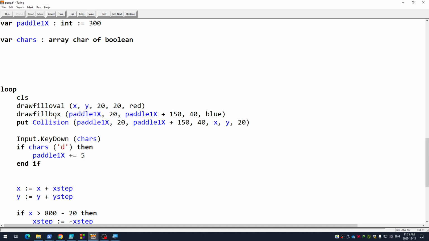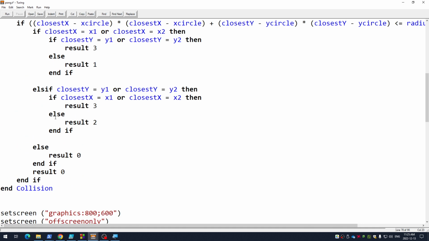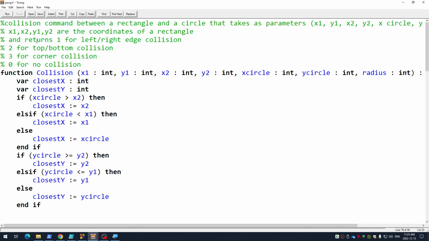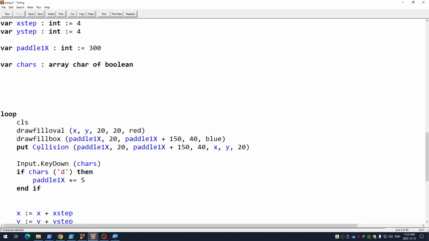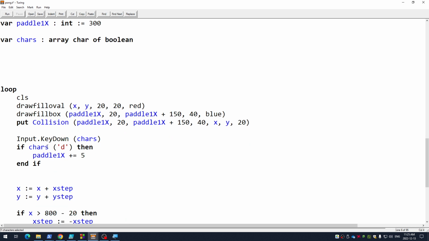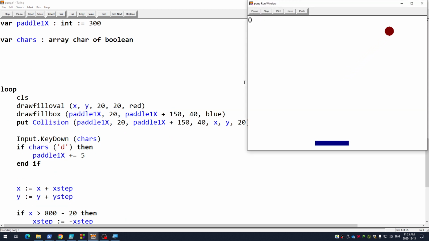Okay? And it's going to put something on the screen. It's going to put a number on the screen. It's going to return the number 1 if they hit on the left or right edge. It's going to return a number 2 if they hit on the top or the bottom edge. It's going to return the number 3 if they hit at the corner first, and it's going to return number 0 if they don't hit at all, if they're not hitting. So I'm just going to put that on the screen constantly. Let's see what that does. Okay, so it says 0.